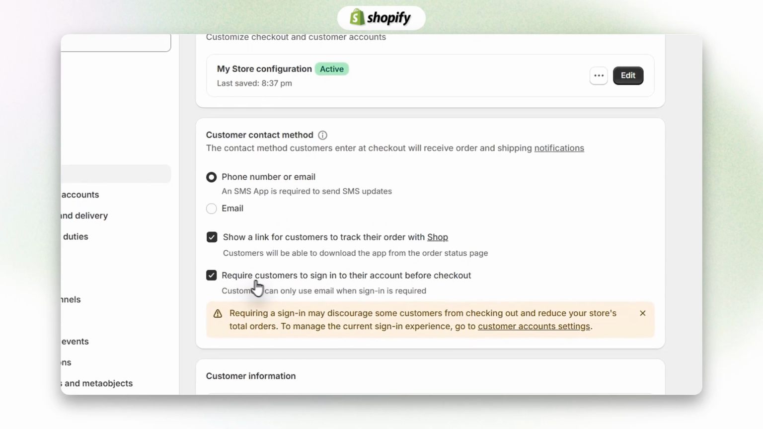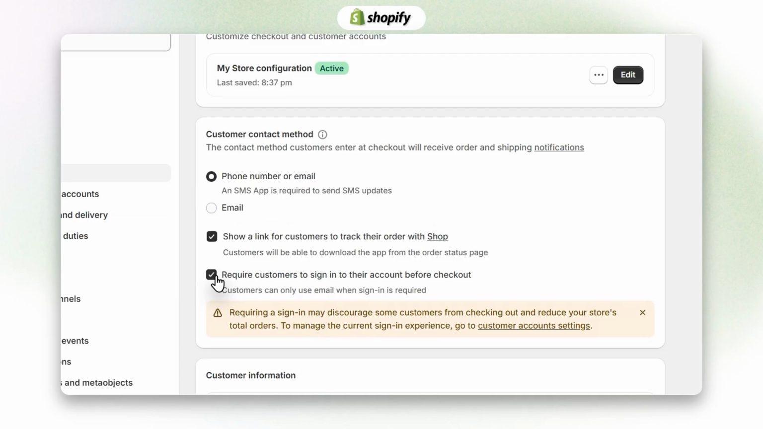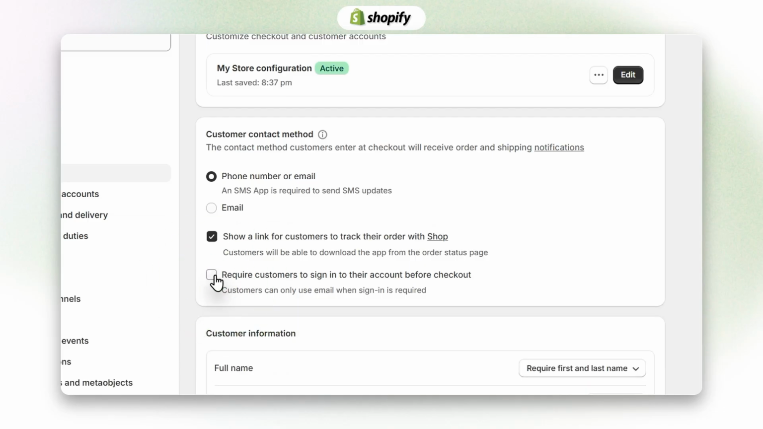Right below that, look for the option regarding customer accounts. Make sure it is set to Accounts are optional. Forcing people to create an account before buying is a major reason they abandon their carts.